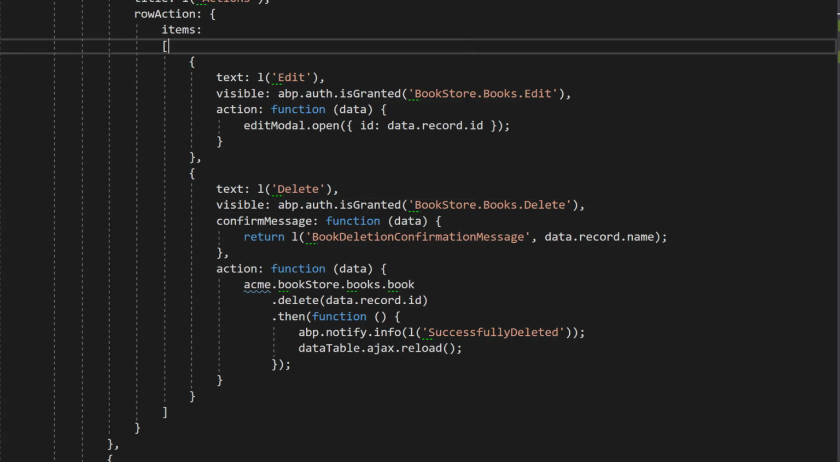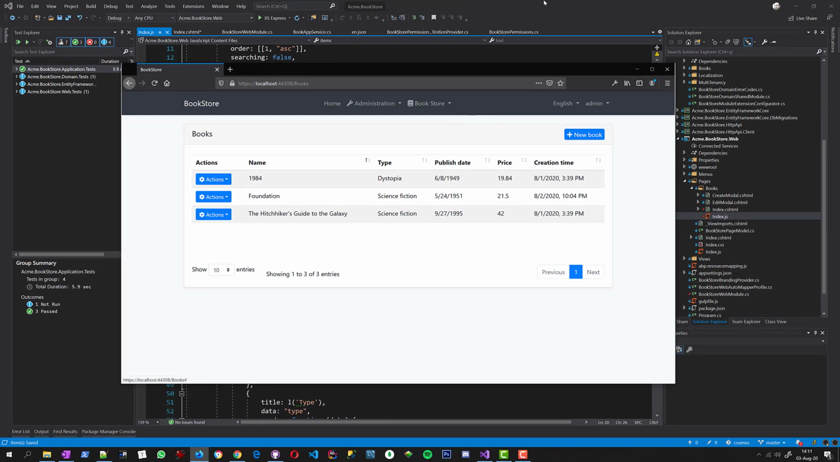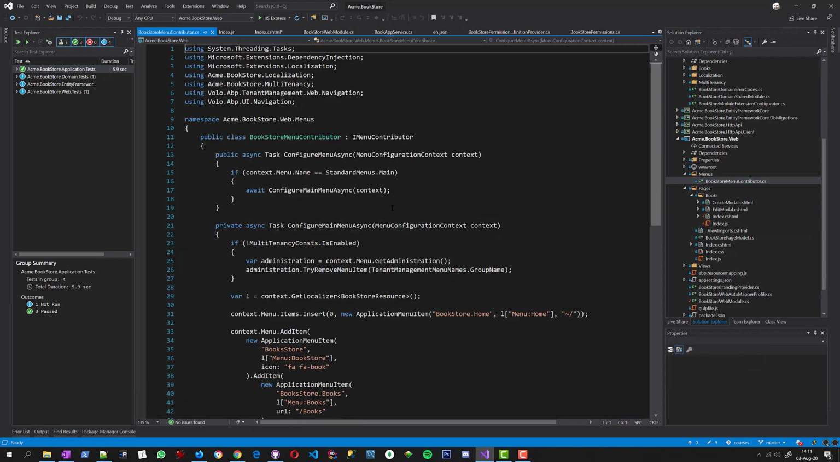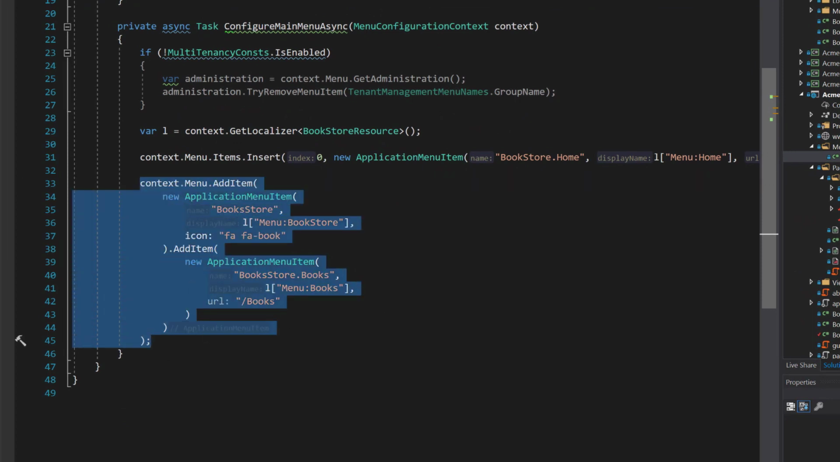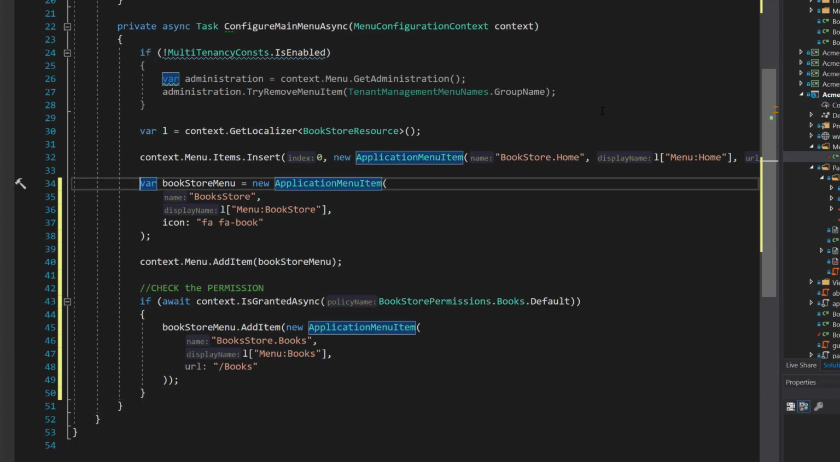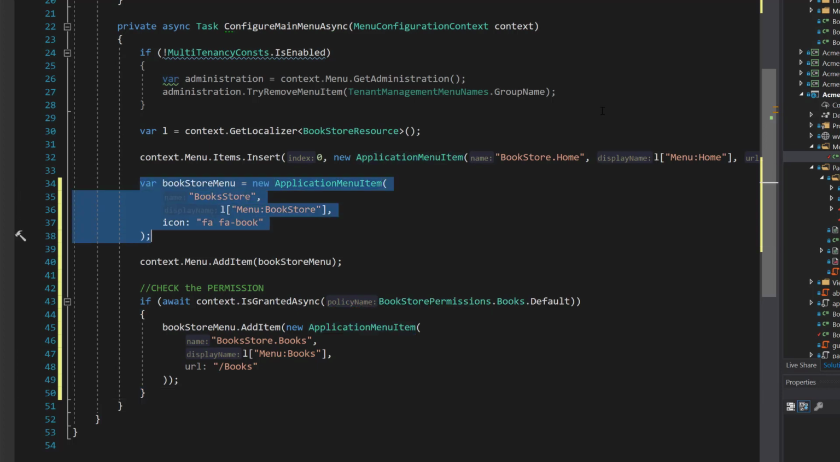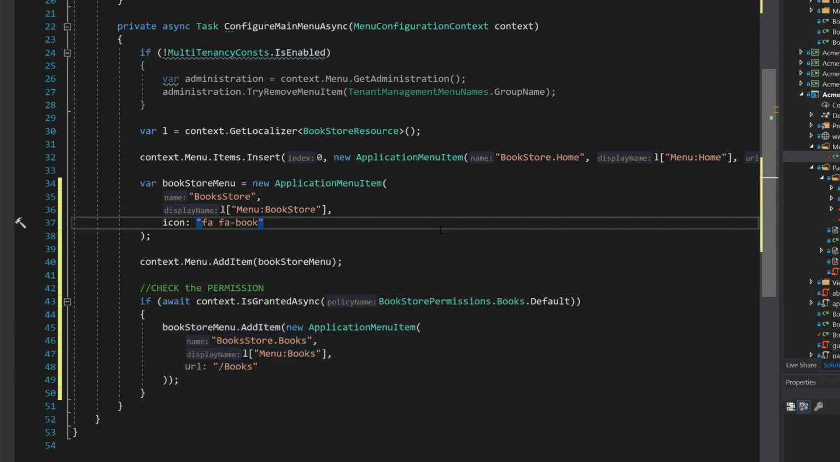Finally, we can hide the books menu item from the main menu if the user has no permission for the books page. To do that, we open the BookStoreMenuContributor. Remember that we have added this block before. I am just replacing it. What I have done is that I defined a bookstore menu item, added it to the main menu, and I checked a permission for the books page. If the user has the books page permission, then I added the menu item. In this way, I can conditionally add items to the main menu.